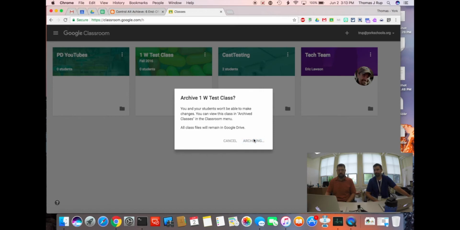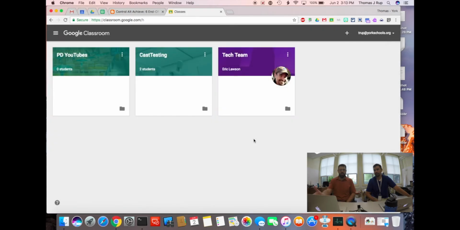Archive hides it from your classroom view. You can no longer see it, obviously, because it's hidden, and you can't submit anything to it. You can't put any new students in. You have to restore it in order to do that. How do you do that in case you accidentally archived it?